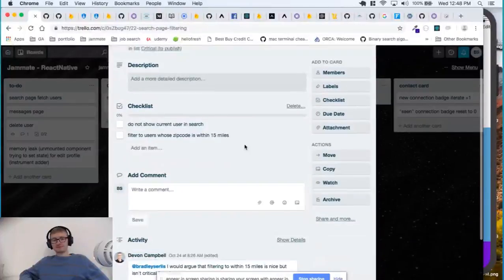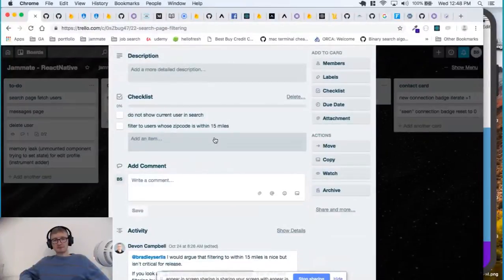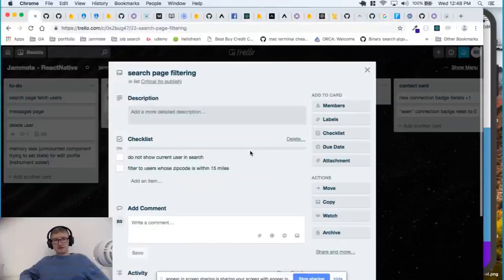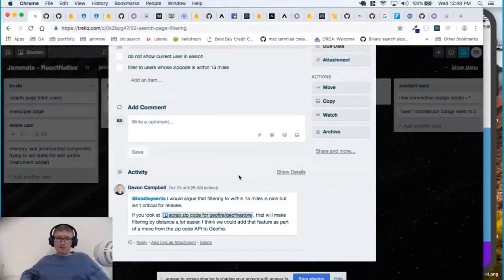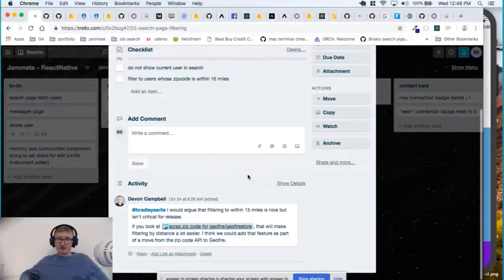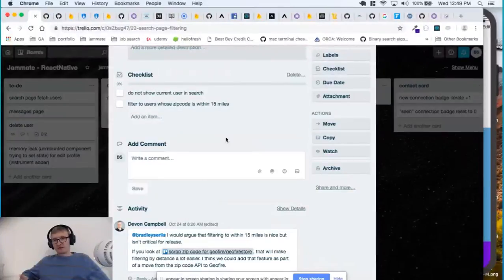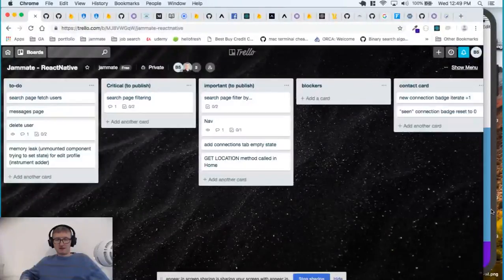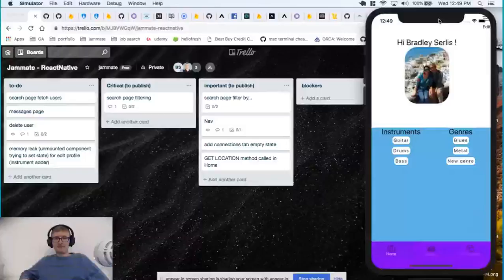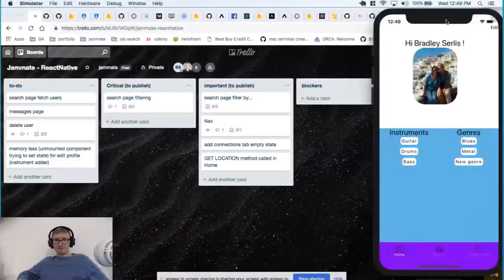Let's do half of this. Let's not show the current user, and we'll worry about the zip code later. I definitely feel like it is going to be a critical piece to the app to make sure that you can actually search for people nearby you. Otherwise, it's just a giant database. Yeah, but let's take it ourselves.